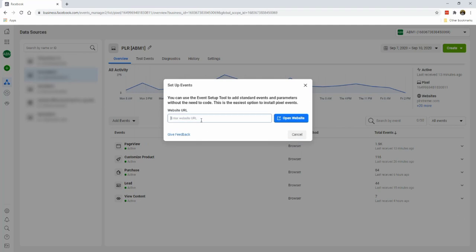Over here, we're going to put in the address of your thank you page. That means when people sign up to your landing page and enter their details into your autoresponder, you're going to redirect them to this page called the thank you page. So you will put in your address for the thank you page here. In my case, I'm just going to put one of the examples here. Make sure that the page is already published and it already exists. Click on Open Website.